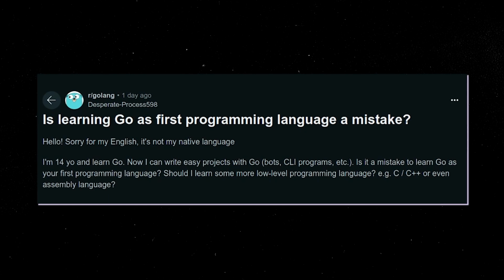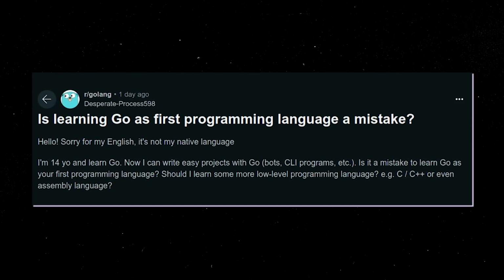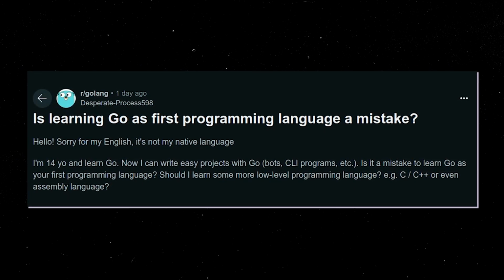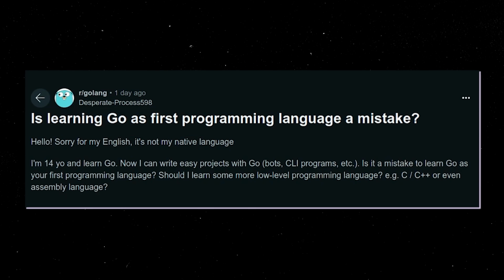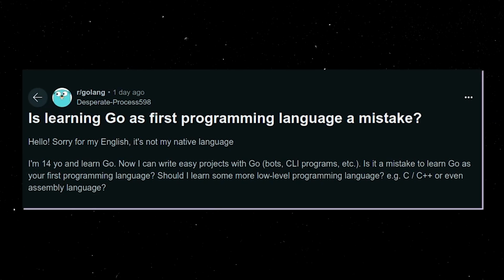The poster says, hello, sorry for my English, it's not my native language. I'm 14 years old and learning Go. Now, I can write easy projects with Go, like bots, CLI programs. Is it a mistake to learn Go as your first programming language? Should I learn some more low-level programming like C or C++ or even assembly language?